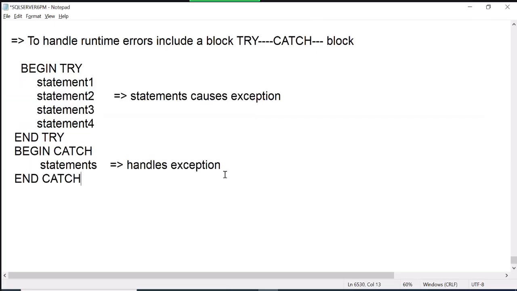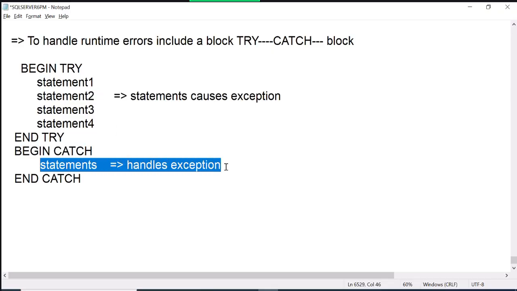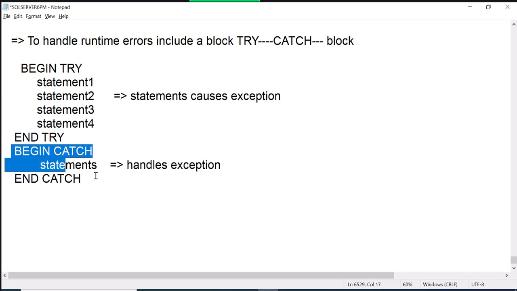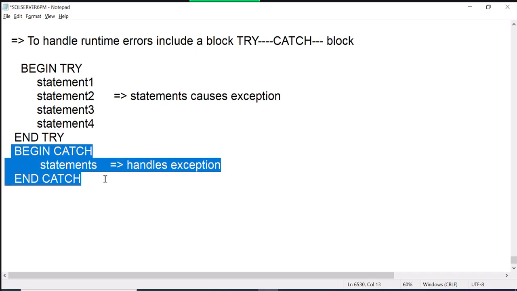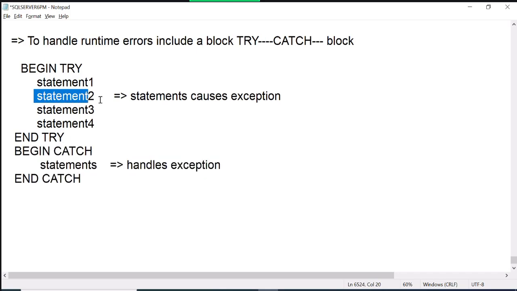If any statement causes a runtime error, suppose statement 2 causes a runtime error, control is immediately transferred to the catch block and the statements in the catch block are executed. This is error handling.